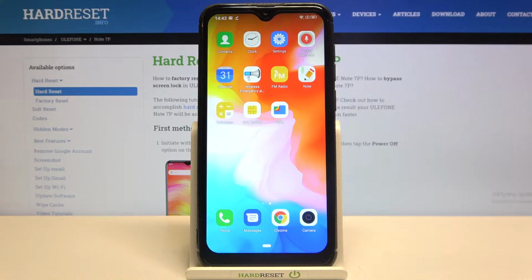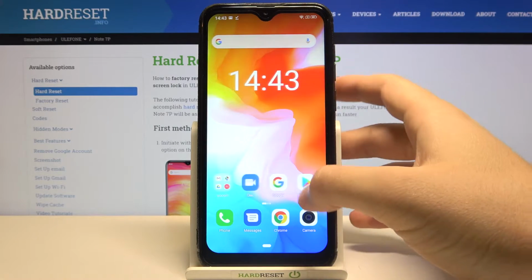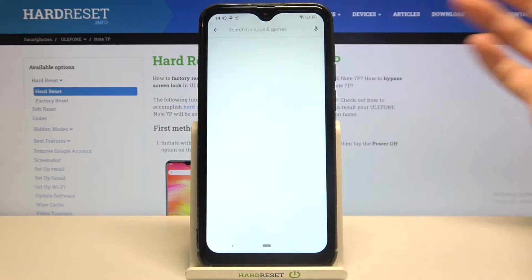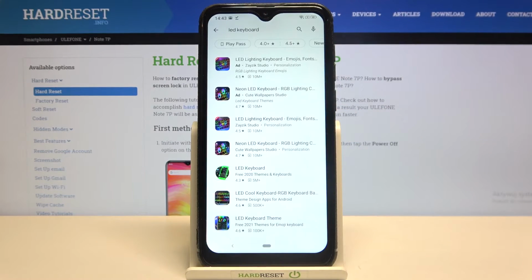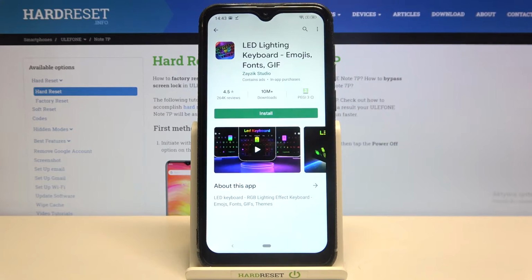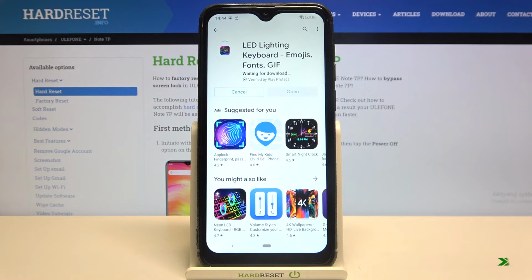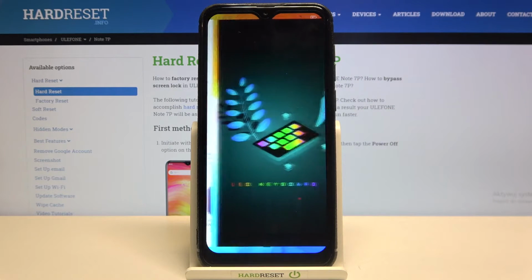Welcome. If you want to get LED keyboard on your Ulefone Note 7P, at first you have to go to the Play Store, then tap on the search bar and type LED keyboard. And we are going to get this application from Basic Studio. Let's open.